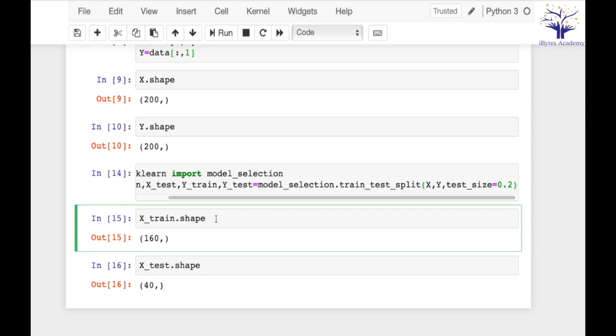So now our data has been prepared. We have our training and testing data separated out. Now let's implement the 4 functions that we were talking about from next session.